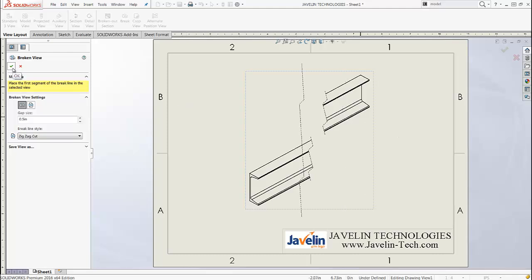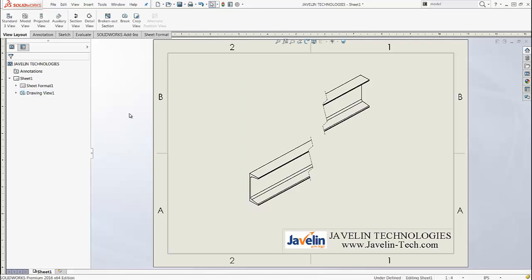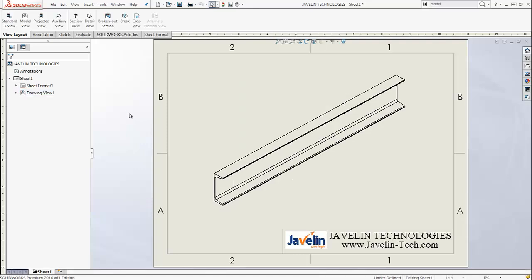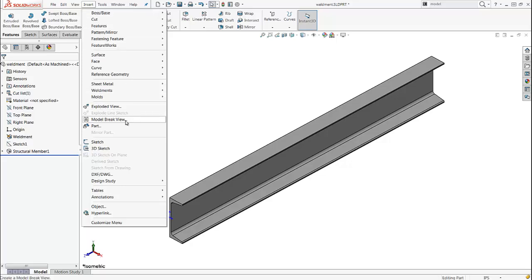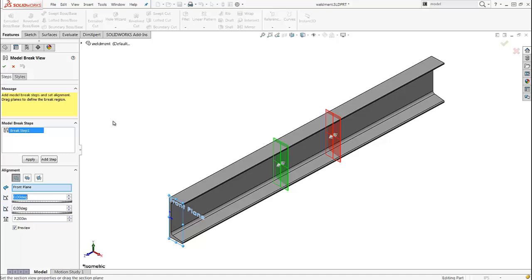Now in 2016 you have a new command that we can use to make a very nice angular break view. To use that command, which is called model break view, we need to go back to our model, and here if you go to insert, you can see that we have a model break view right there. Click on it, and it's going to start that command for you.